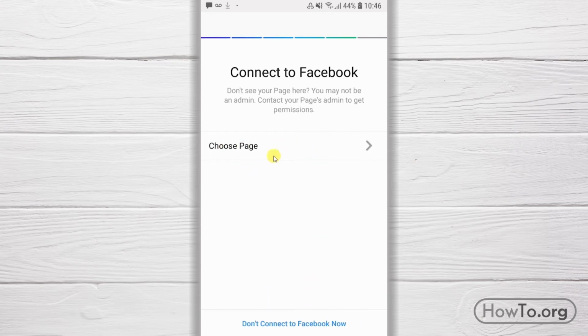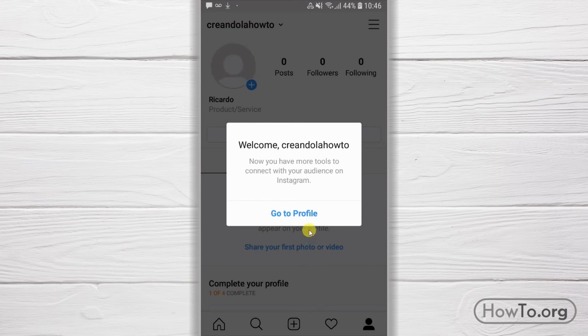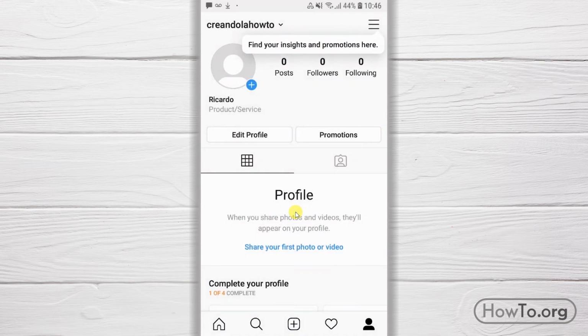Here, we can connect the business account with our fan page. In my case I will click on Don't connect to Facebook now. But if you want to add this option, click on Choose Page and choose your fan page. Excellent, now we have our business account. We already have more tools to connect with our audience.